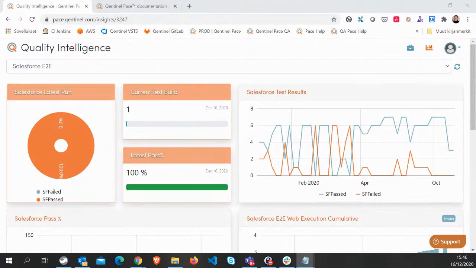And last but not least, you get these fancy, nice reports and dashboards. Usually people are having some other third-party solution for reporting, but here you get everything just by using Pace.